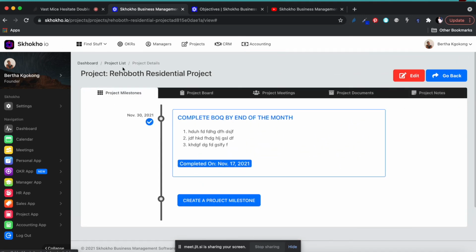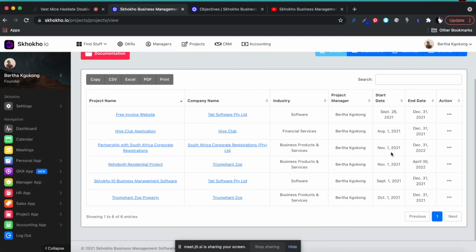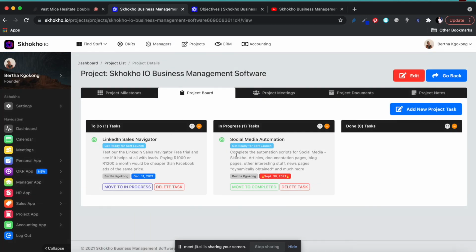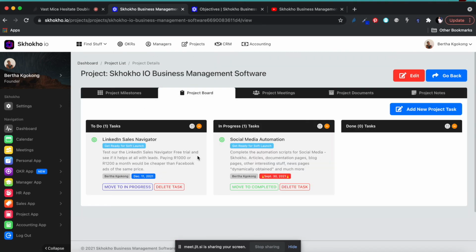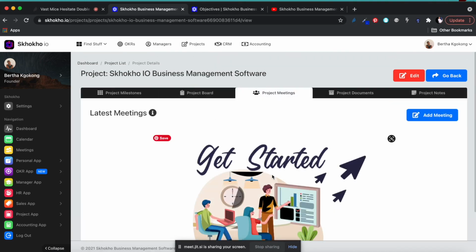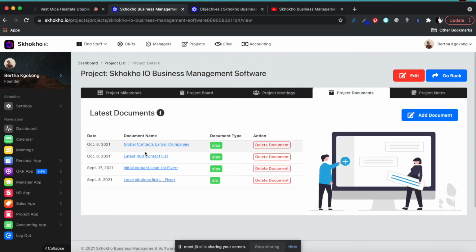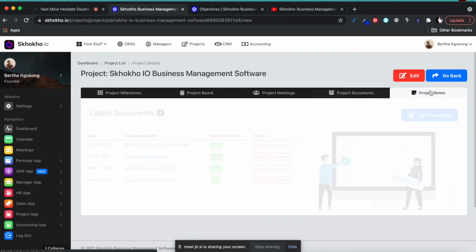And then you go back to the project list, and you'll see all the projects here that you're busy with. If you want to work on another one, let's say this project, which we've been working on for a while, you'll see it's got a couple of milestones. It's got a project board there. We haven't had any meetings there. But we have some project documents. Every time I create a contact list, I save it in here. Excel documents, we've saved some documents there. We have some project notes.